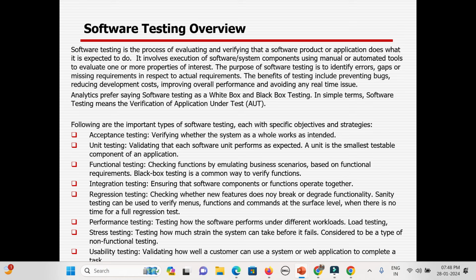Okay. So 20 years back, software testing started maybe in the 90s. 20, 25 years back, there was no concept of software testing or an independent software testing team. At that time, one team used to do all the requirement, development, and then the testing.